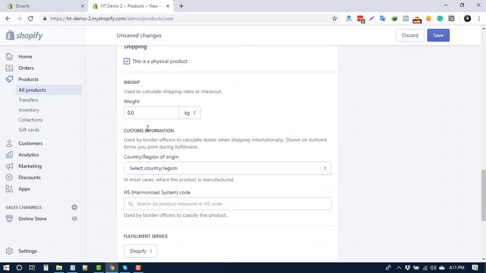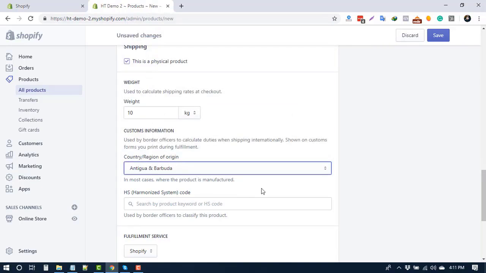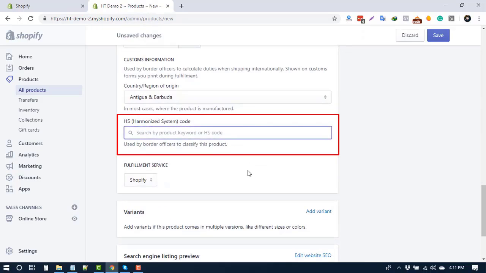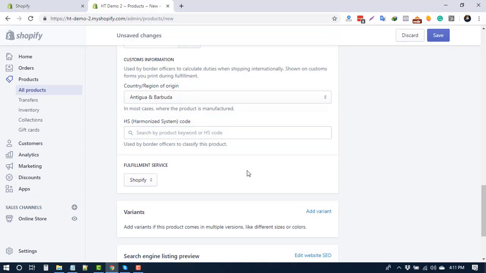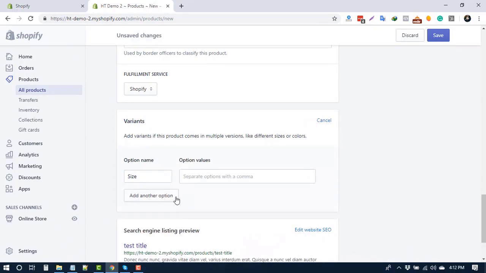Now, to configure the shipping options, you need to add the weight of the product and measurement unit. After adding those, select the country where the product is manufactured. Use an HS code, which is required by the border officers to classify the product. You can collect the code from them. If you don't have an HS code, ignore it. In another video, we have demonstrated how to add product variants, such as color, size, etc.